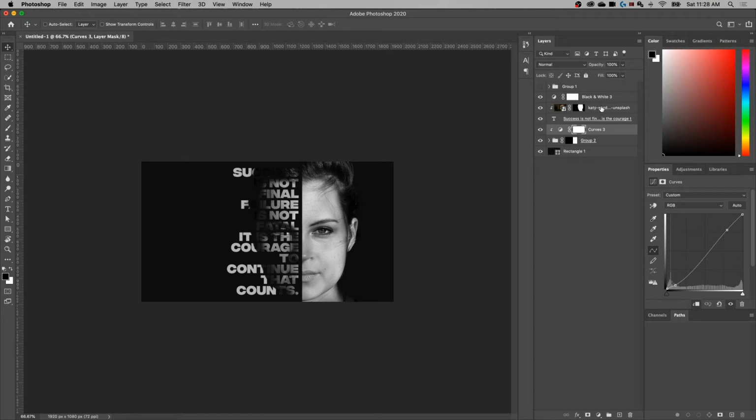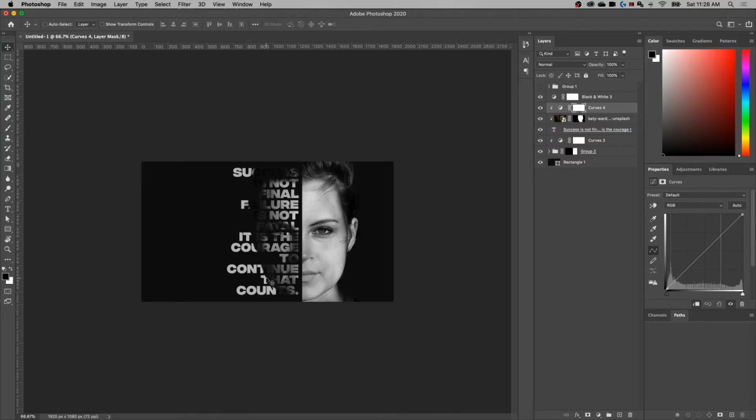Up here, though, I am going to add another curves adjustment to strictly this image. And we're going to go ahead and clip it, holding Option or Alt. So we're clipping it to only that image. And what I want to do with this one is actually pull up the darkest parts of the image. Notice how in the text, some of this gets very, very dark here. I'm going to pull that up a little bit so we can read it a little bit better.